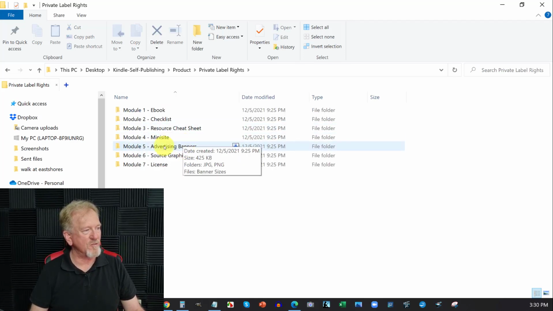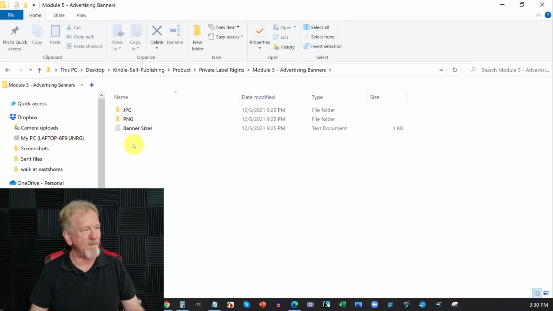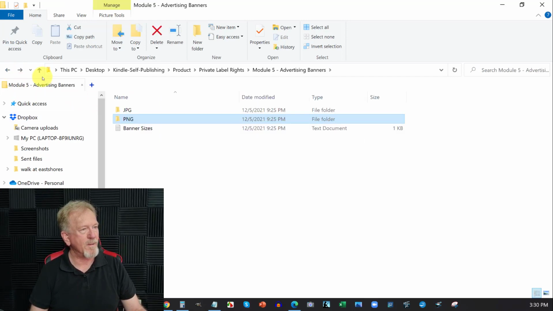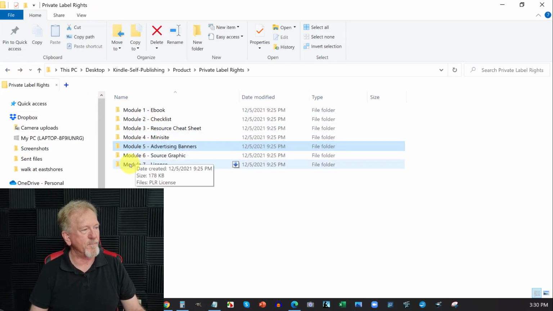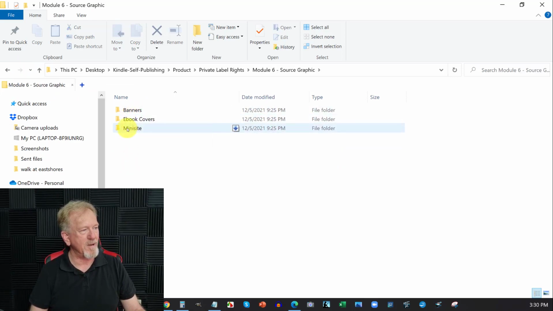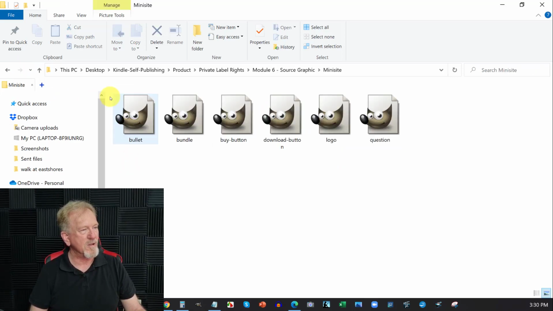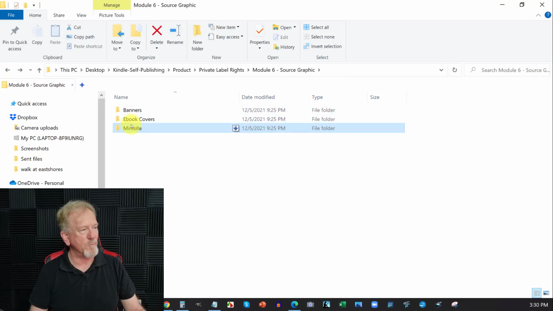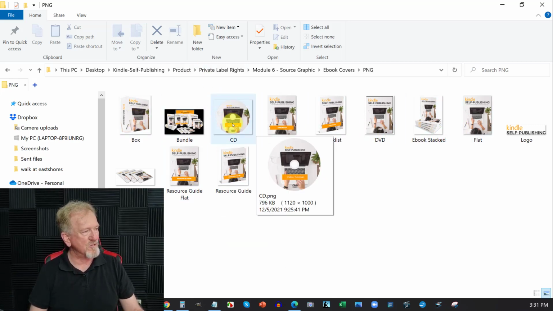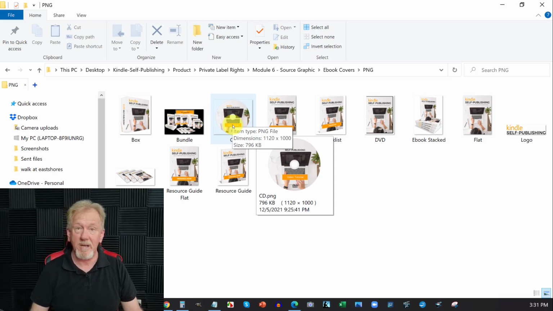Okay, so you've got your mini site, and you've also got your advertising banners if you want to advertise. You can have a look at the PNG files of this and the different banners they have. You also have over here your source graphics. These are what go as part of the mini site, as well as your ebook and so forth. These are in PSD, which is Photoshop design, but in this particular case I've got it as this one here. So you can use a CD to represent a video if you wish to.